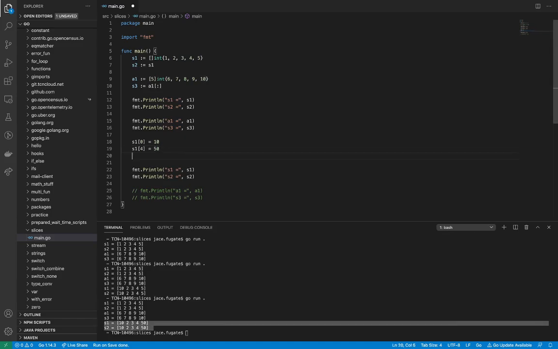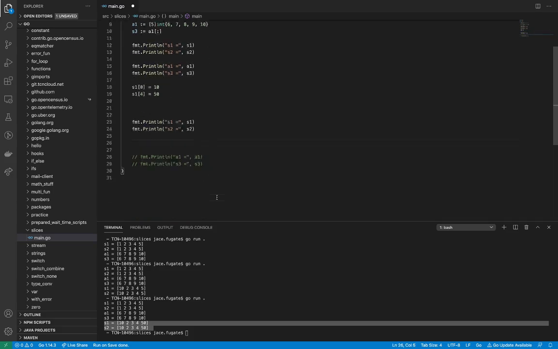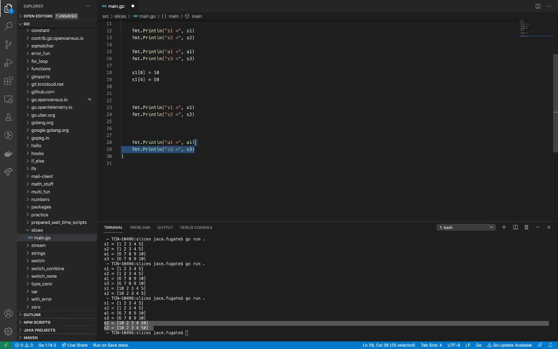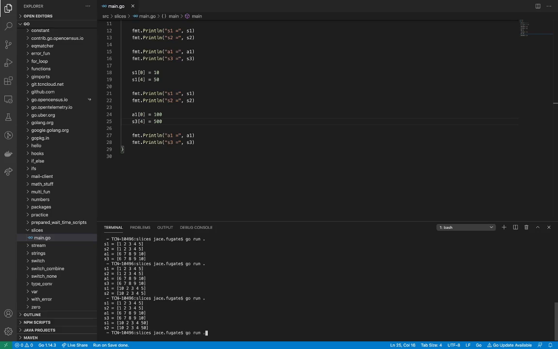Well, let's see if this comes true with arrays as well. So let's uncomment this. Let's do array1[0] equals 100. And let's change S3[4] to 500. See what happens. Oh, you have the same result.